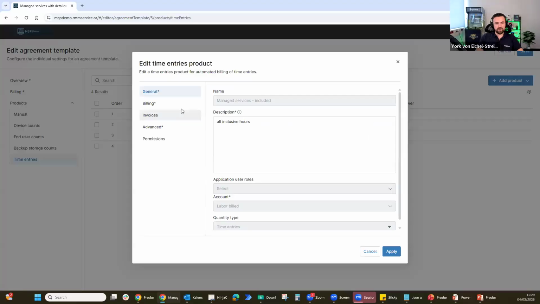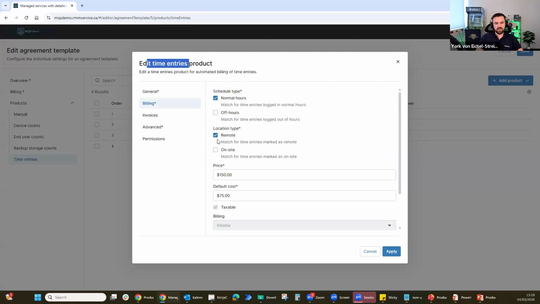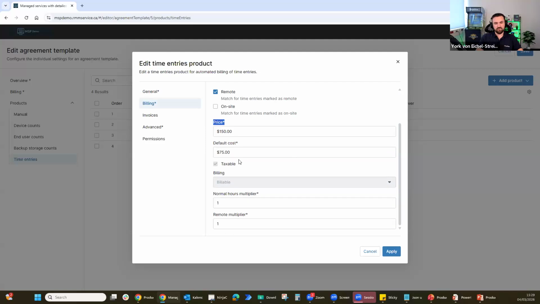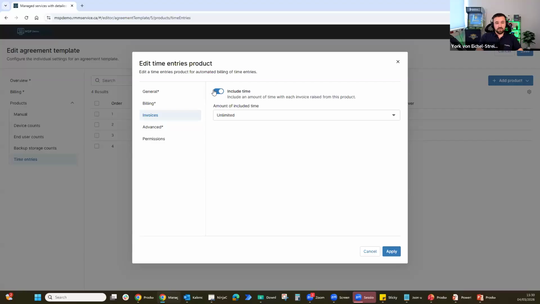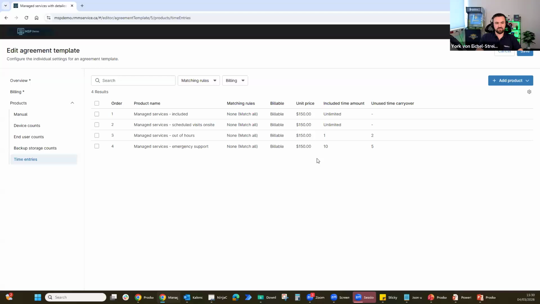So for example, I have a managed service agreement. The time entry product here is normal hours and remote. This is my price that is billed. This is my cost, $75. This is taxable, billable. I have no multipliers. Since it's part of my managed service agreement, this is unlimited during the regular business hours. I round up to pieces or intervals of 15 minutes, always rounded up. And this applies to all technicians, so it doesn't matter who does it. This is just for everyone, standard service support.